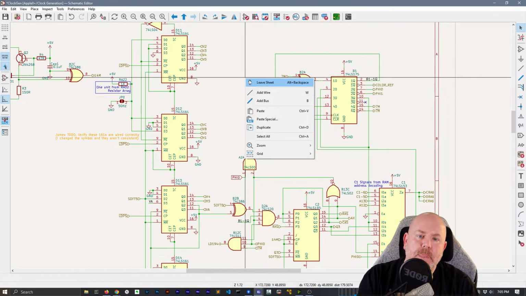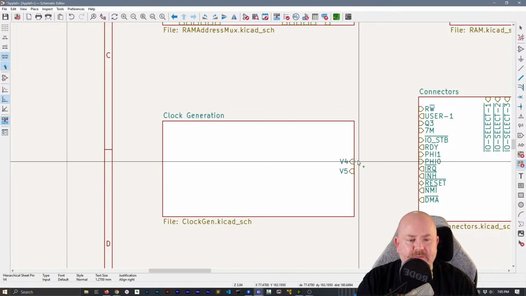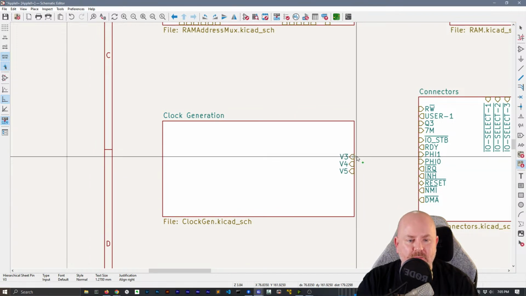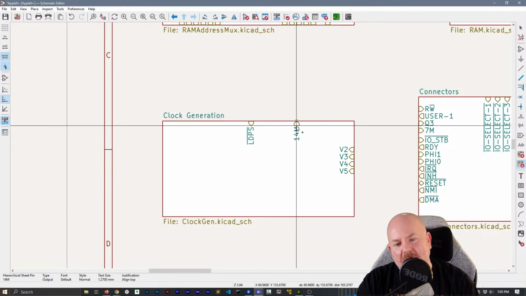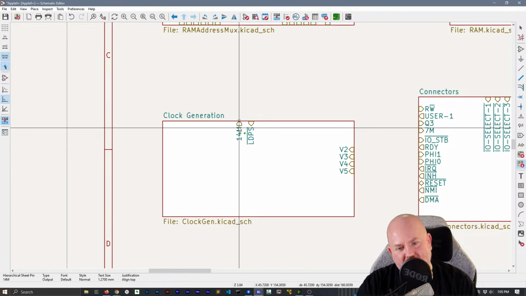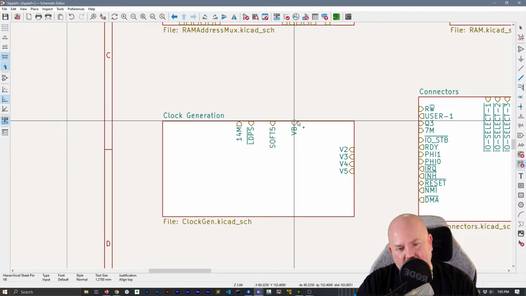Okay. Let's do import. Okay, so V5, V4, V3, V2, LDIPS, LPDS, that is the load shift register, I believe. That's the, basically it's building up a line of video data.